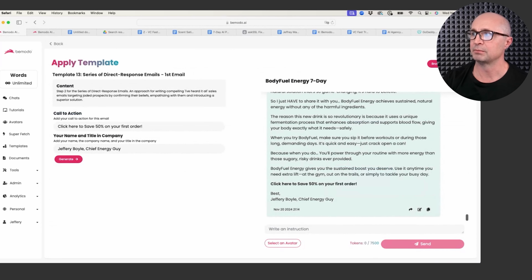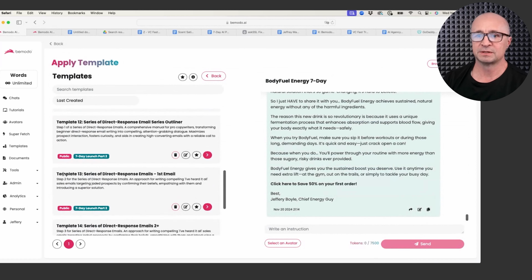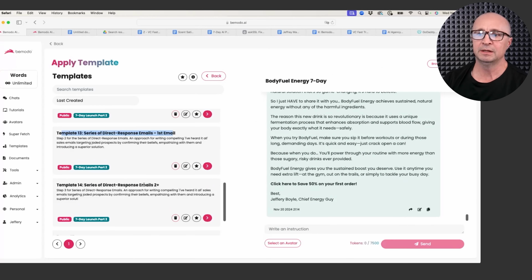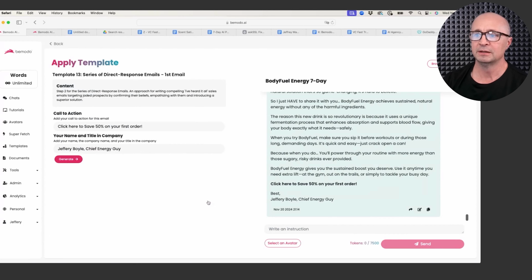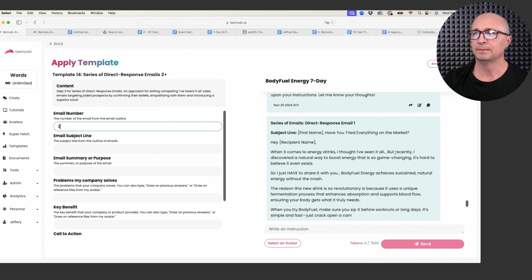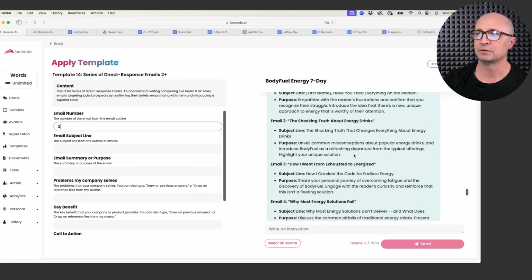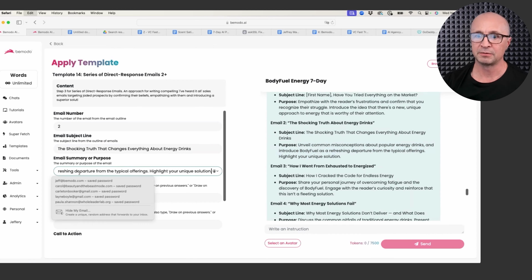Now all I've got to do is hit Browse Templates, and I'm going to go now to 14. So 13 does the first email, but 14 is going to do all the rest of the emails for me one at a time. So I'm just going to put on here email number 2, and I'm going to go back up to where it told me the email. I just have to copy and paste that subject line right there. It's already given me a purpose for that. I throw that in there.